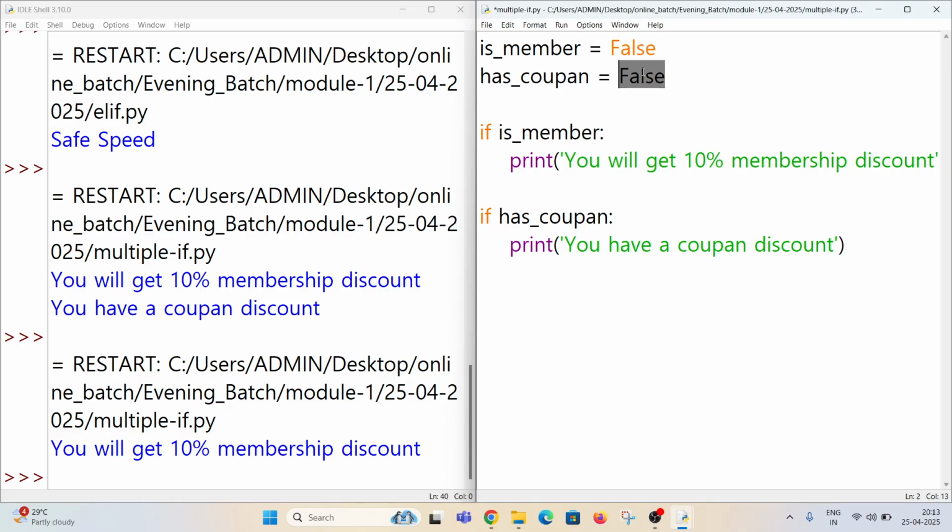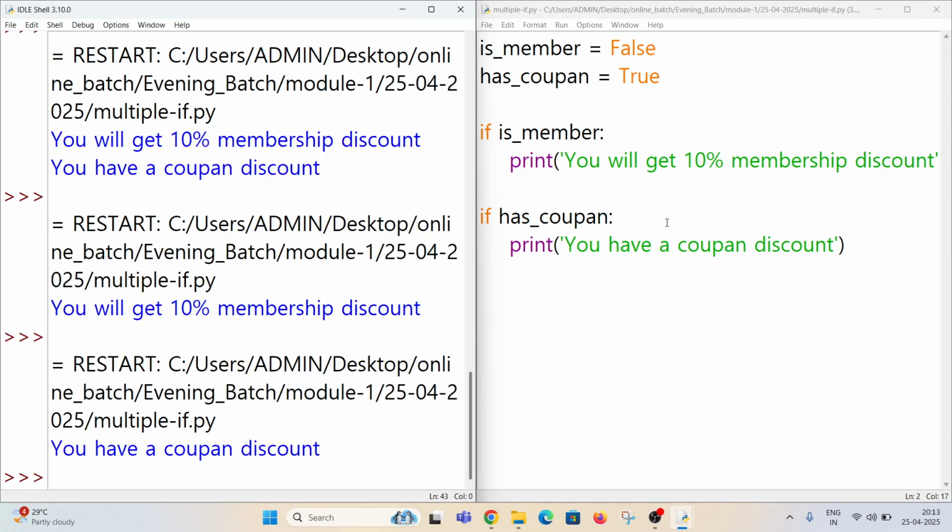False, and I'm converting this to true. And now it will display that you have a coupon discount, because here the first condition is false and the second if condition is true. That's why it is displaying this. If I make it false, do you know what will be the output of this code? Does it print anything or nothing will display?